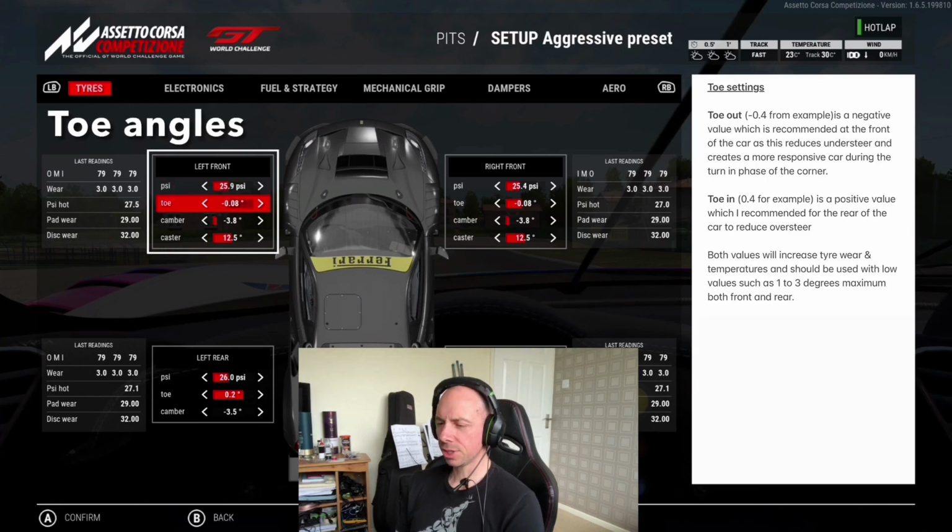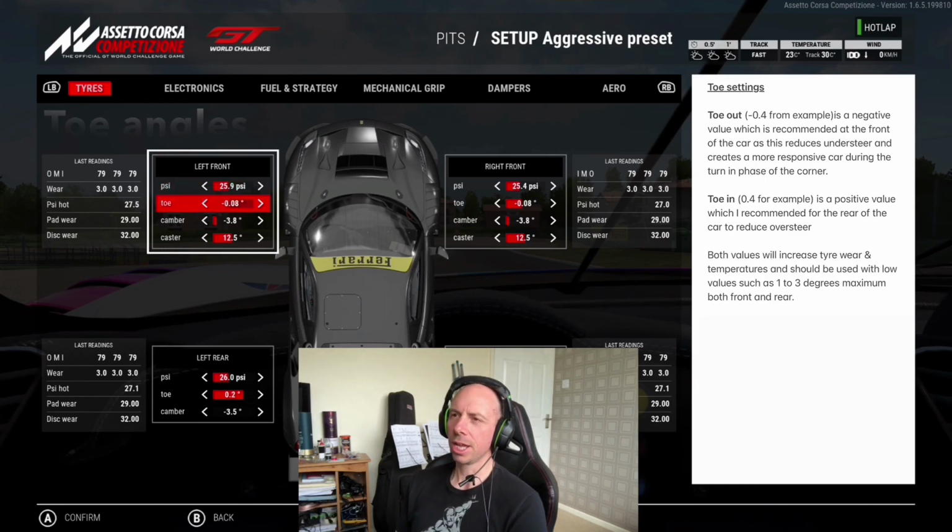Let's move down to the toe angles. Generally on the front you will see a negative value, and on the rear you'll see positive. Usually it will never differ from this unless you're going completely flat on the front and flat at the rear.